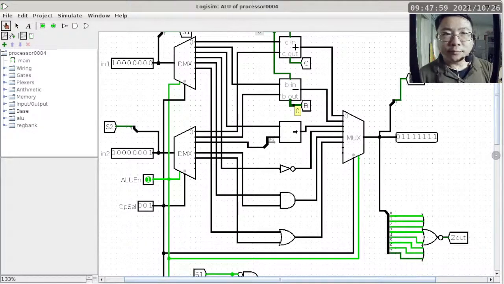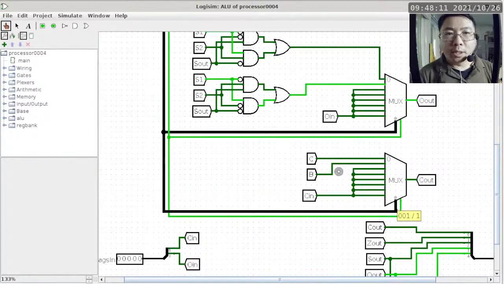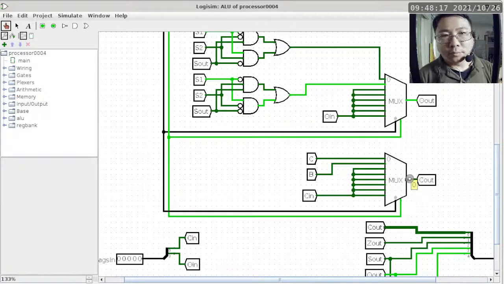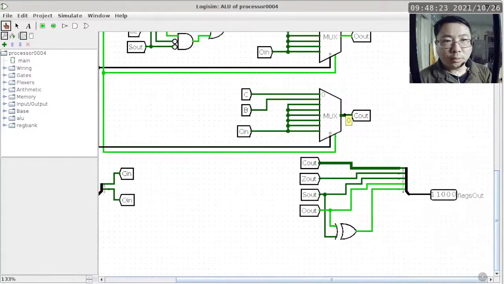So we have to find other references to B, and here's one. B and C are both going through a multiplexer, and the select is also connected to the op cell input pin. In this case, we are selecting input 1, which is our borrow flag, to become C out. Okay, and C out is actually being merged into the actual flags out output pin.